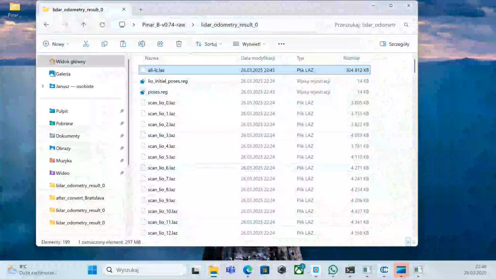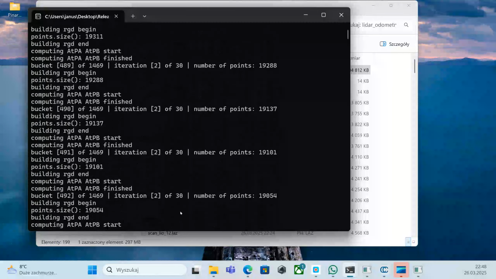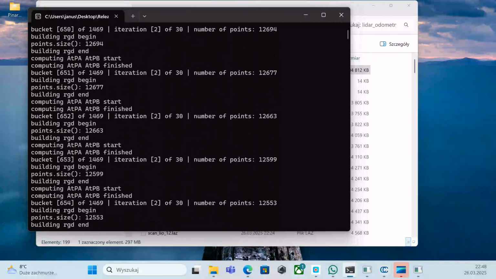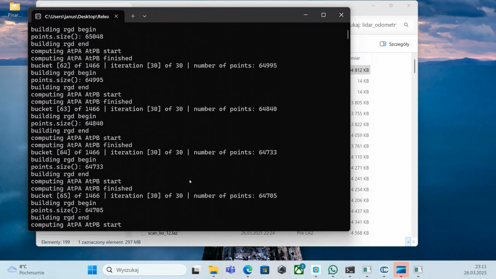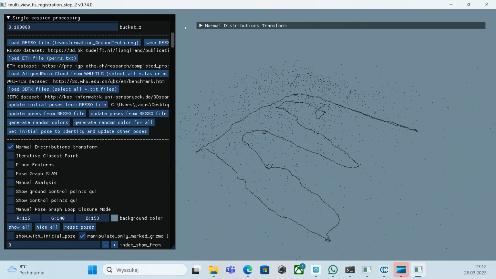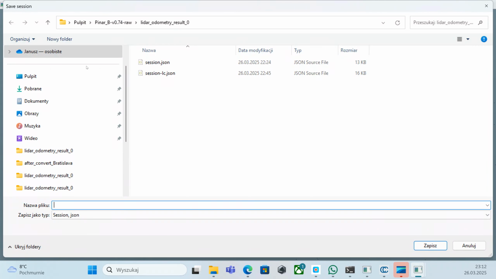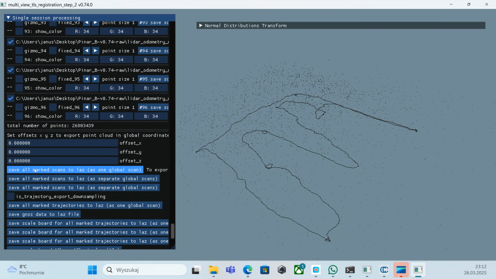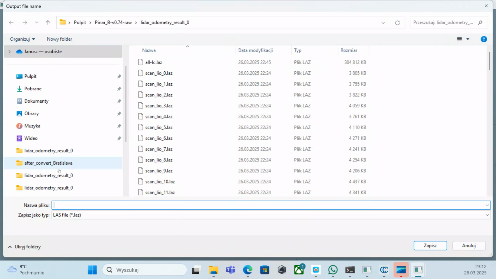Okay, so let's go back to our console and check what we have. So we have the second iteration. I will make a short break and I will be back to you within a second. Okay, after calculations, after 30 iterations of Normal Distributions Transform, we can save our session. So we add NDT and we can export the point cloud, save all marked scans as one global scan.